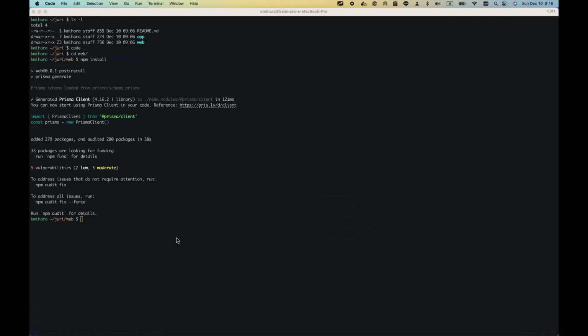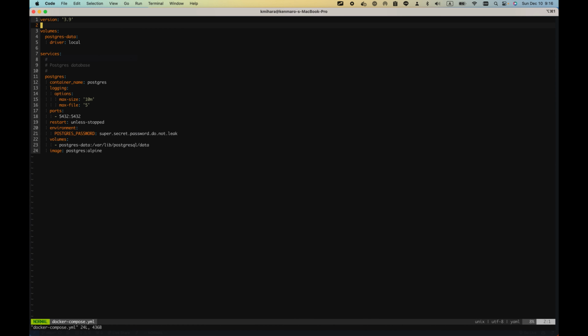Okay, go back to the web. It seems this npm install is already done. So I see the docker compose file. This docker compose will prepare you the Postgres with this password, right? And the container name is Postgres, and so on.